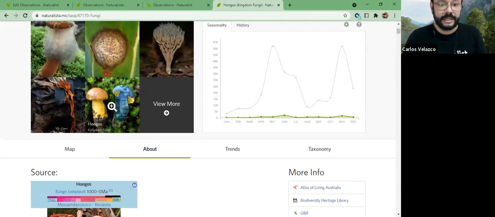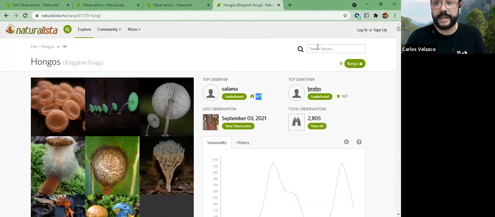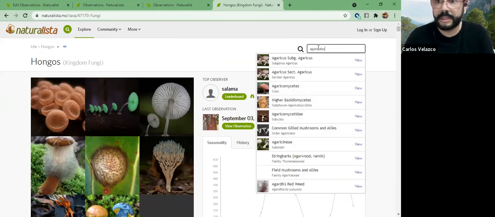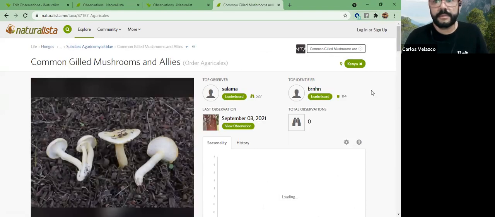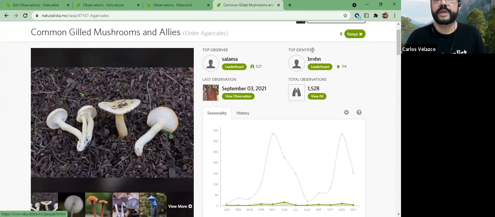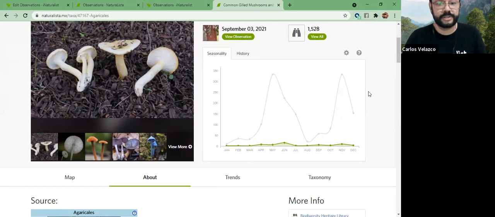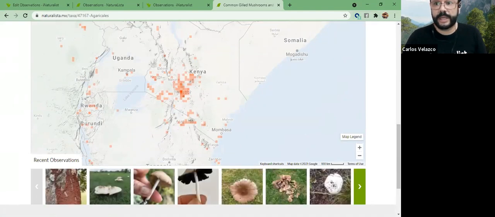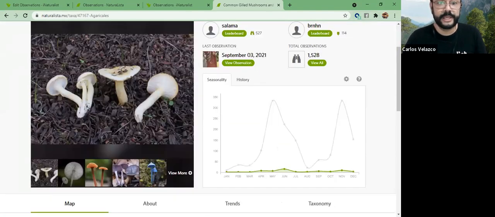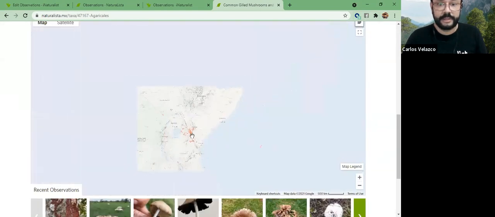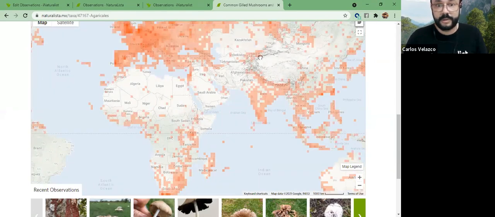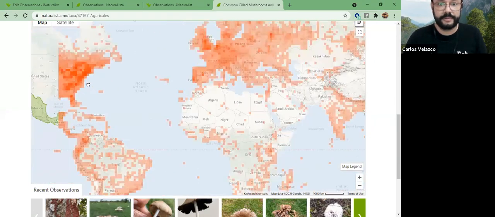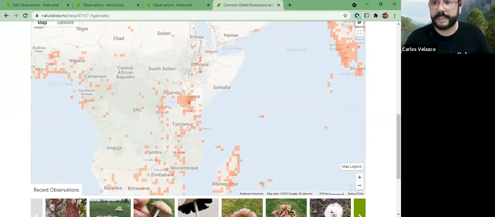We can narrow down again from just fungi to maybe Russulales. And again, we have the same users as top observers and top identifiers. You can tag people here just by typing at BRNH in the comments section. And you will see a map. This is how we can see that we have narrowed this down to a country, and we can see where all of this is. But again, if we zoom out, we can see the whole number of observations that have already been uploaded into iNaturalist.